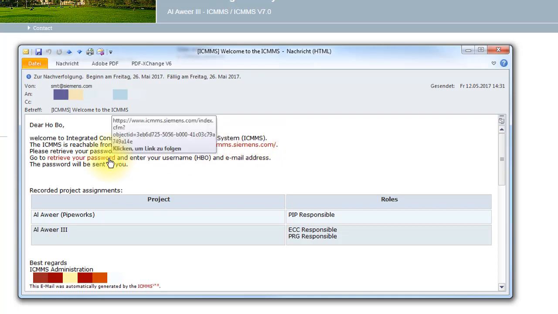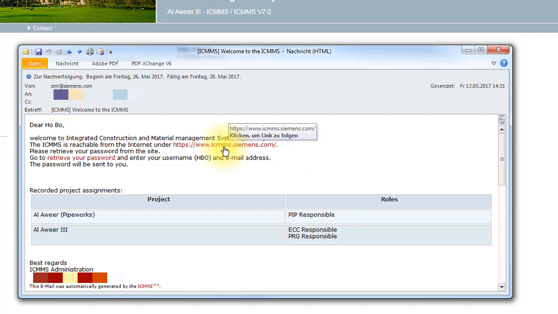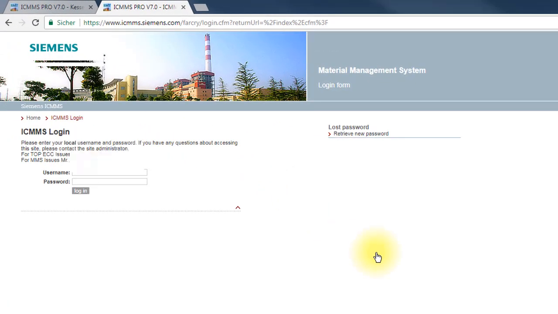Here is an example of the generated mail with the login information. One finds here the link to the system and also a password request, with which one gets the initial password sent. In addition, you can see for which project and for which roles you are logged in the system. After clicking on the link, you will be led directly to the login of the application.